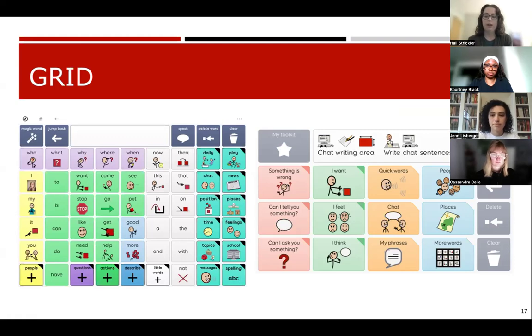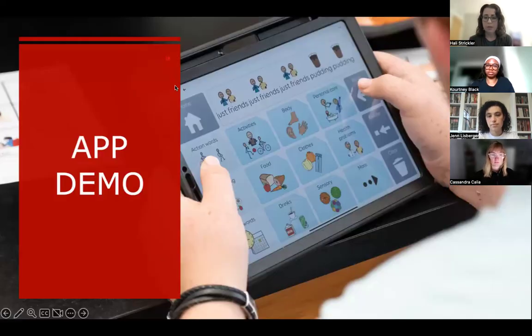But you're still going to have access to the option to have those page sets with that more robust language. Grid also has an open source end where users can upload and share their page sets if they create some unique things that they want to share with the community. So there are some different features here as well, but these are some of those main heavy hitters or big names in AAC. So now for our fun part, we're going to dive into our app demo.